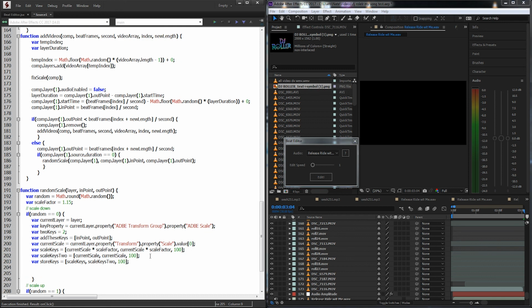Now below all of these variables we just made, we're going to create a for loop to run through and apply these keyframes. We're just going to say var i is equal to 0, and while i is less than 2 keys, i++, or increment by 1. And inside of here, we'll grab our key property, which references our scale here. And we're going to want to set the value at time. The first values are going to be the times. So we're going to grab add these keys, index i. And the second argument are the values. So we're going to grab the store keys, index i.